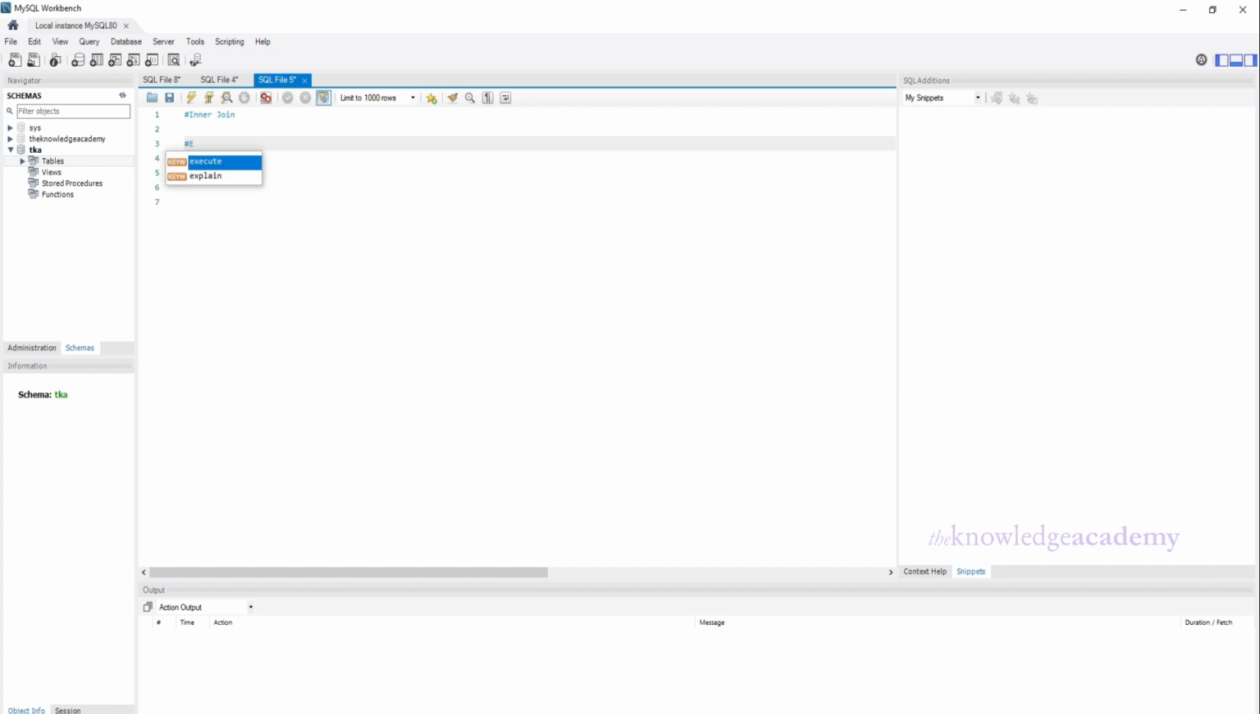Let's understand this concept with an example. Suppose we want to join the books and authors tables to get the book titles and the corresponding author's first and last names. An inner join is perfect for this because it will only return the rows where there is a match in both tables.